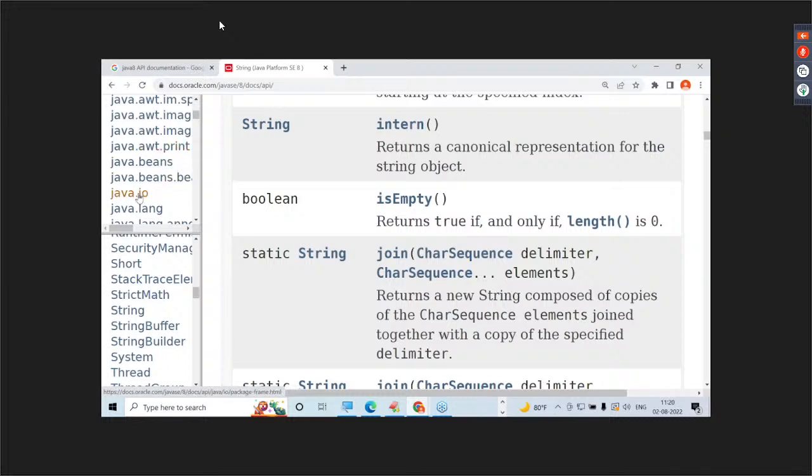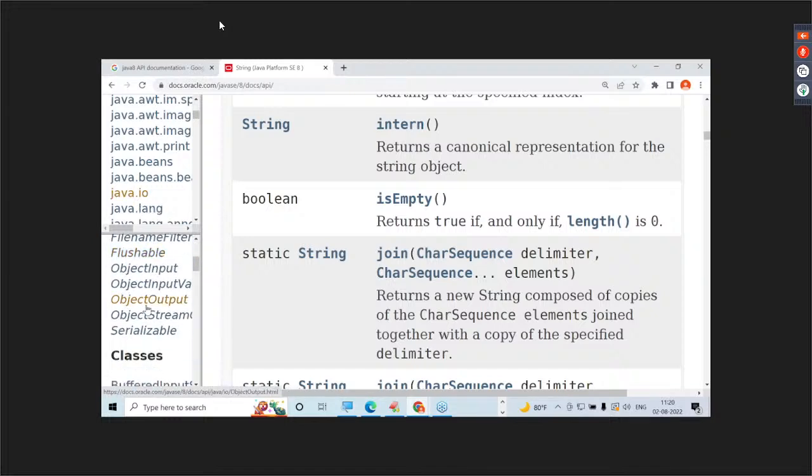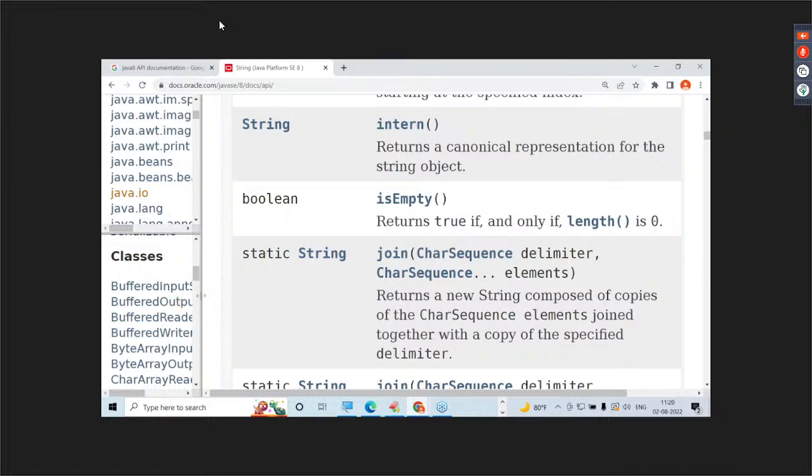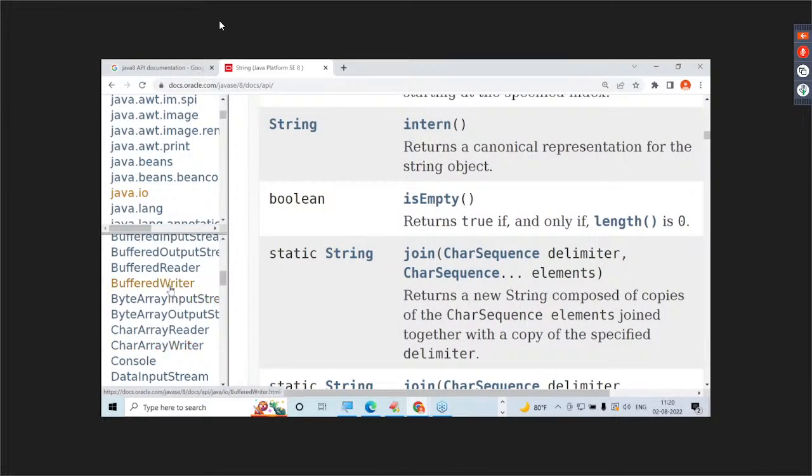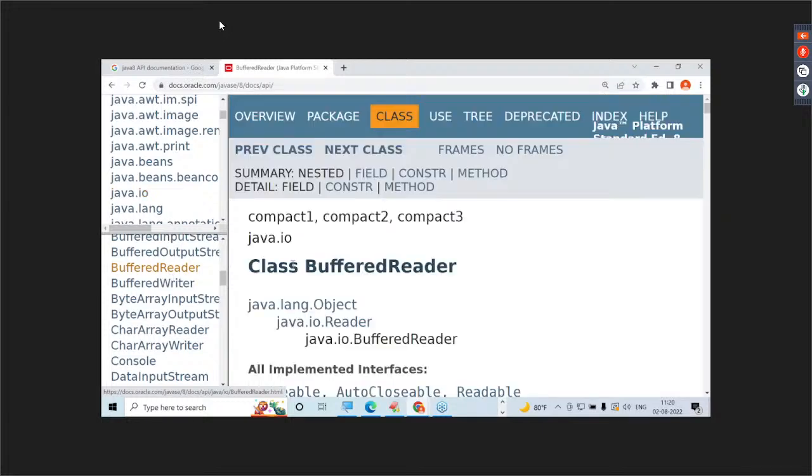Okay, fine. Now which package do I have to open? java.io. If I open it, here we get all the classes and interfaces. What is required here now? BufferedReader is required. Is BufferedReader available or not? Yes, it exists. Click on this BufferedReader.